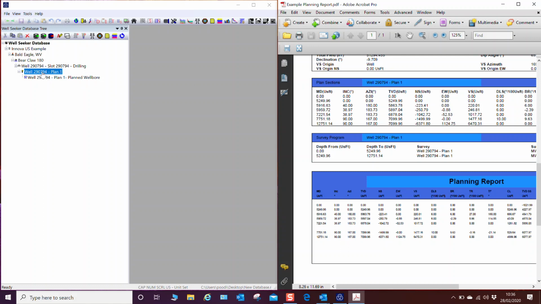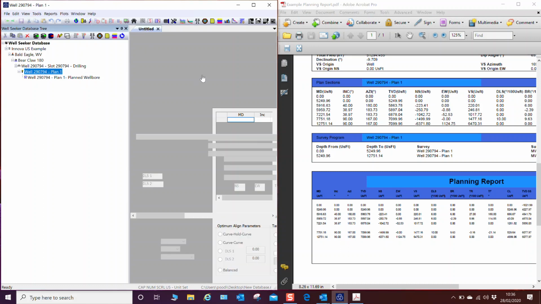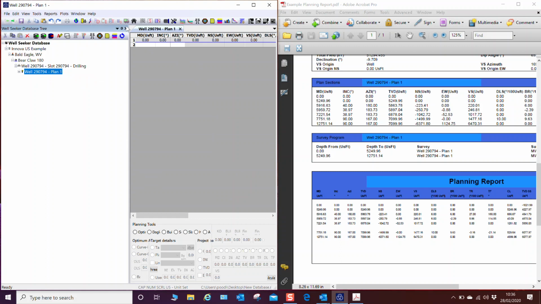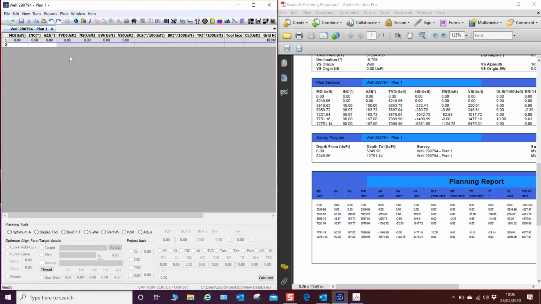So I'm going to double left click on our plan 1. This will open up our planning tools. Just for the purposes of this exercise, to give a bit more space, I'm going to close this window. And what this allows us to do is take up more space for the purpose of the video. So what we're looking at here is this plan section. So we can see our tie-on lines tie in.